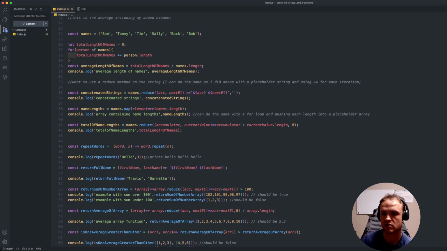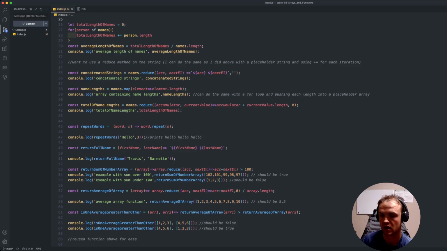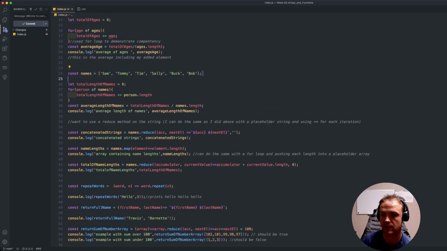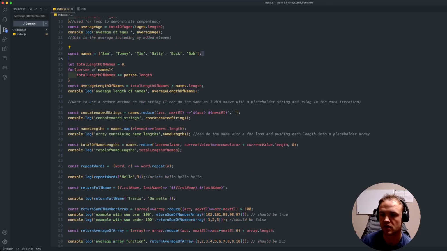Of note, with this one I just did the for of and had an accumulator again, except this time I was adding the length of each individual person element, that's these 3 strings, to the accumulator. I divided that accumulator by the total length of the names array to get the average, and that popped up that way. Then I started using array methods just to keep it a little simpler, a little cleaner, and to keep my file from getting absolutely massive with a bunch of for loops.